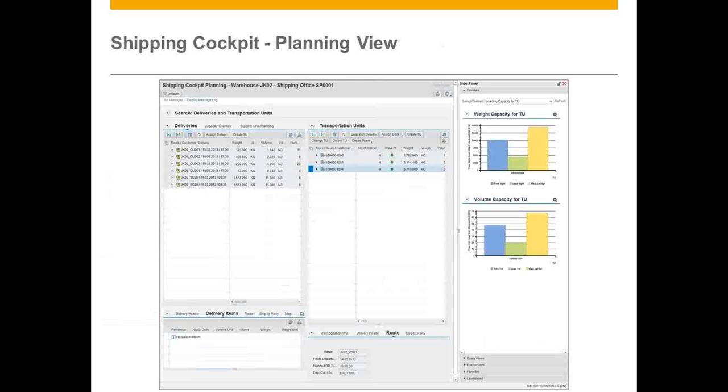So this is an example of embedded analytics in the shipping cockpit. As I mentioned before, this is a big push we're doing so that where I'm doing planning, I don't have to go to other reporting screens. I can see it all in a single pane, and these are configurable. Next slide, please.